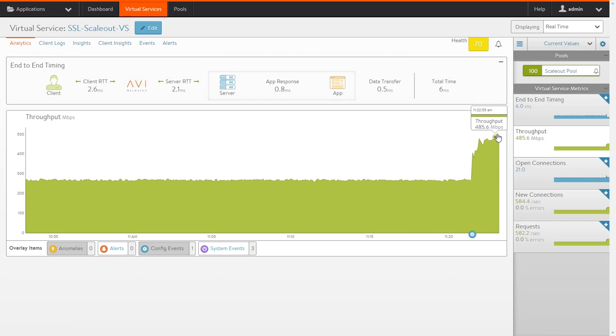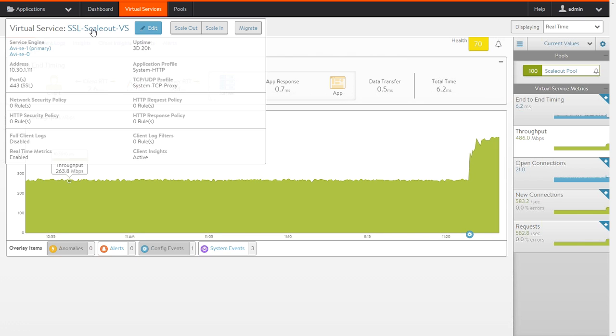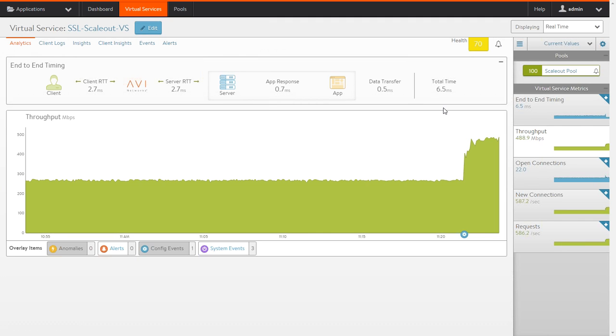Now, while I'm on this screen, I want to show you one more quick thing before we go to the next demo. You've noticed I've called this my SSL scale-out virtual service, and that's because this is actually highly encrypted data with RSA-2K keys. But this is not how Google or Box or Facebook or Twitter encrypt today. This is 10, 15, 20 years old technology.